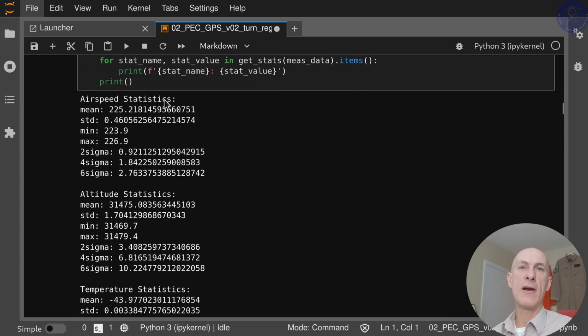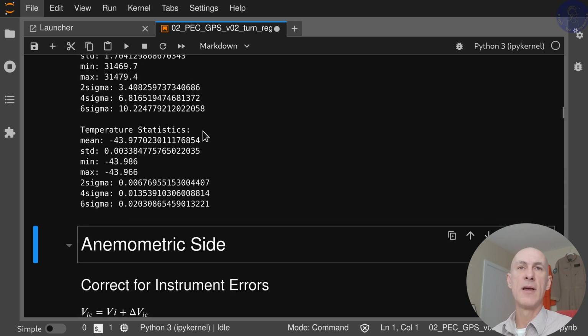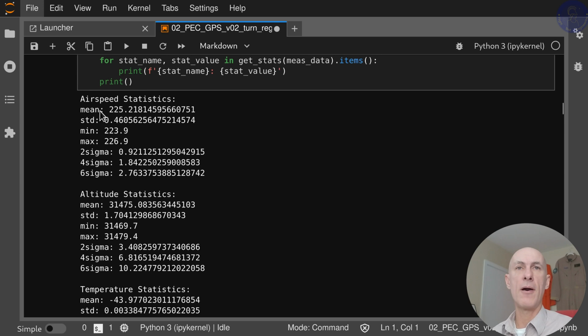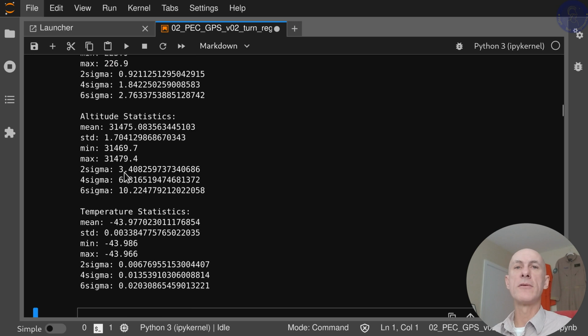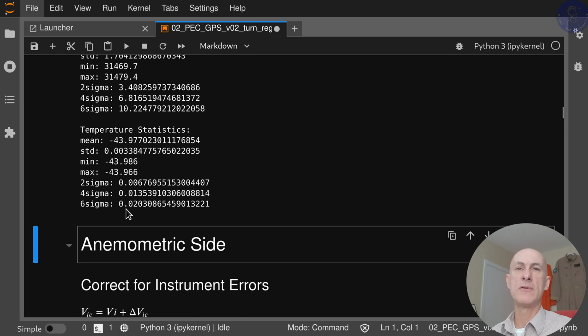This way you get the airspeed statistics, the altitude statistics, and the temperature statistics. And we can see from here that 6 sigma for airspeed is going to be fairly reasonable, 2.7 knots. It's not perfect, but for a 360 turn, it's acceptable. Our altitude has 10 feet for 6 sigma, so again, pretty reasonable. And our temperature has pretty much zero variation because, again, this is a simulator.